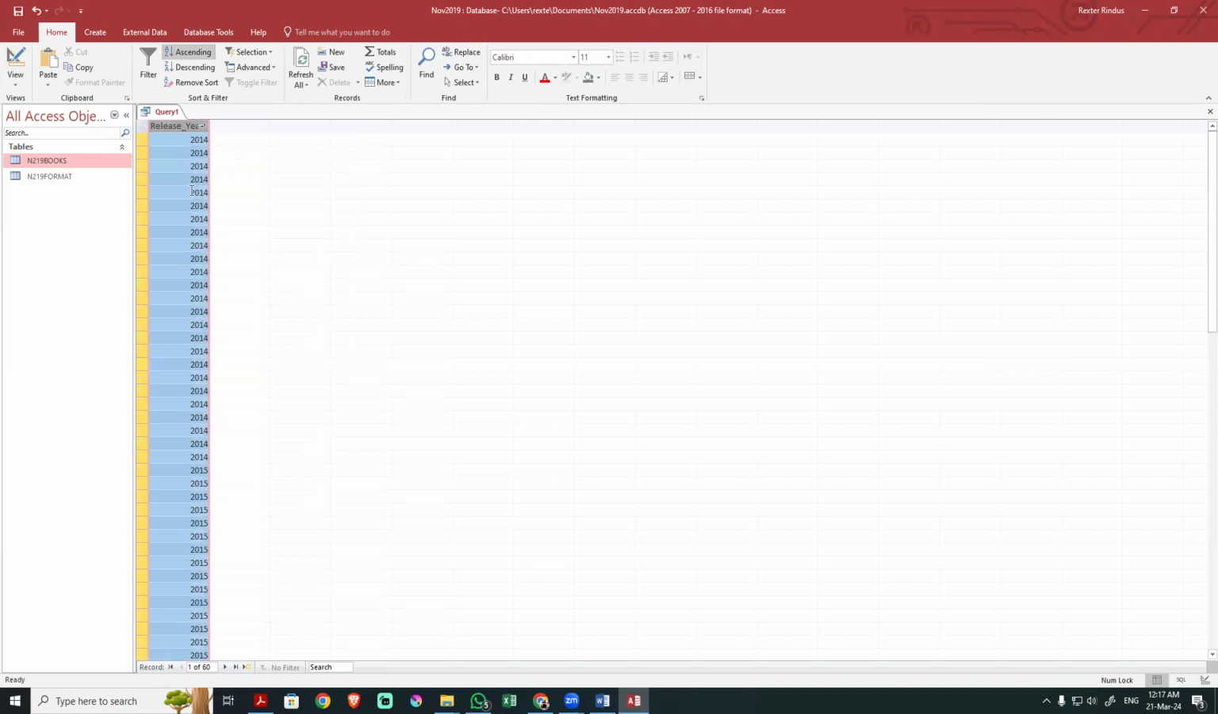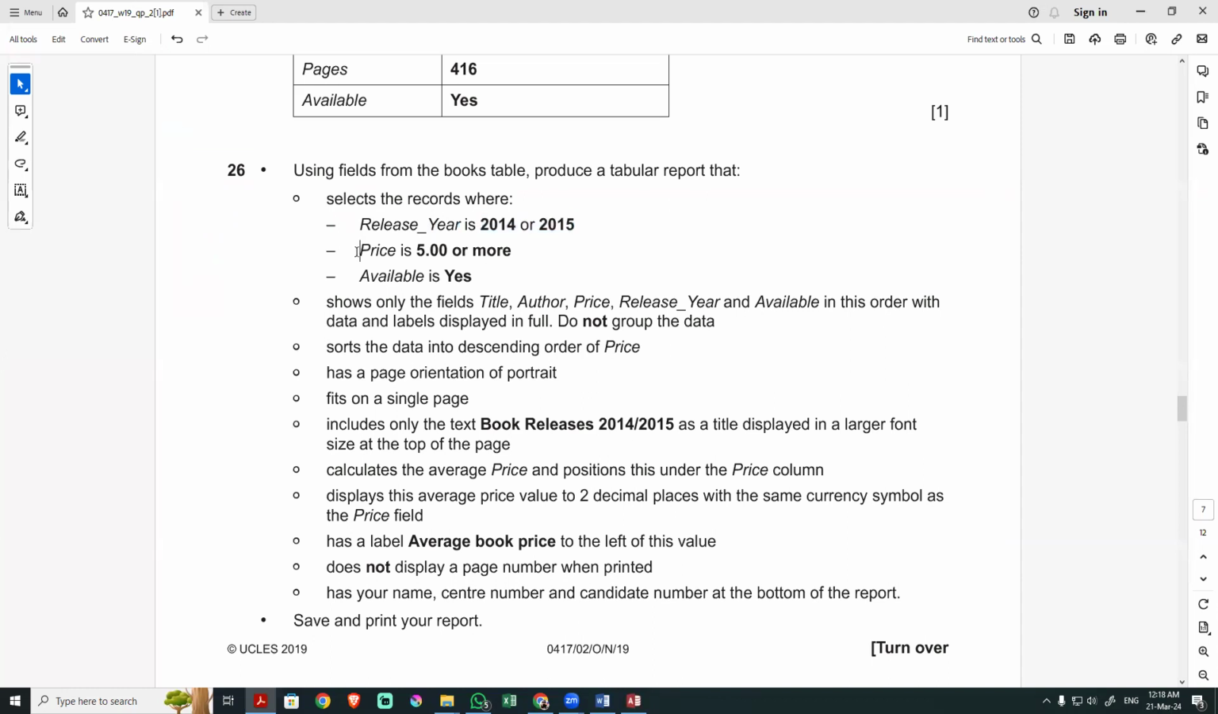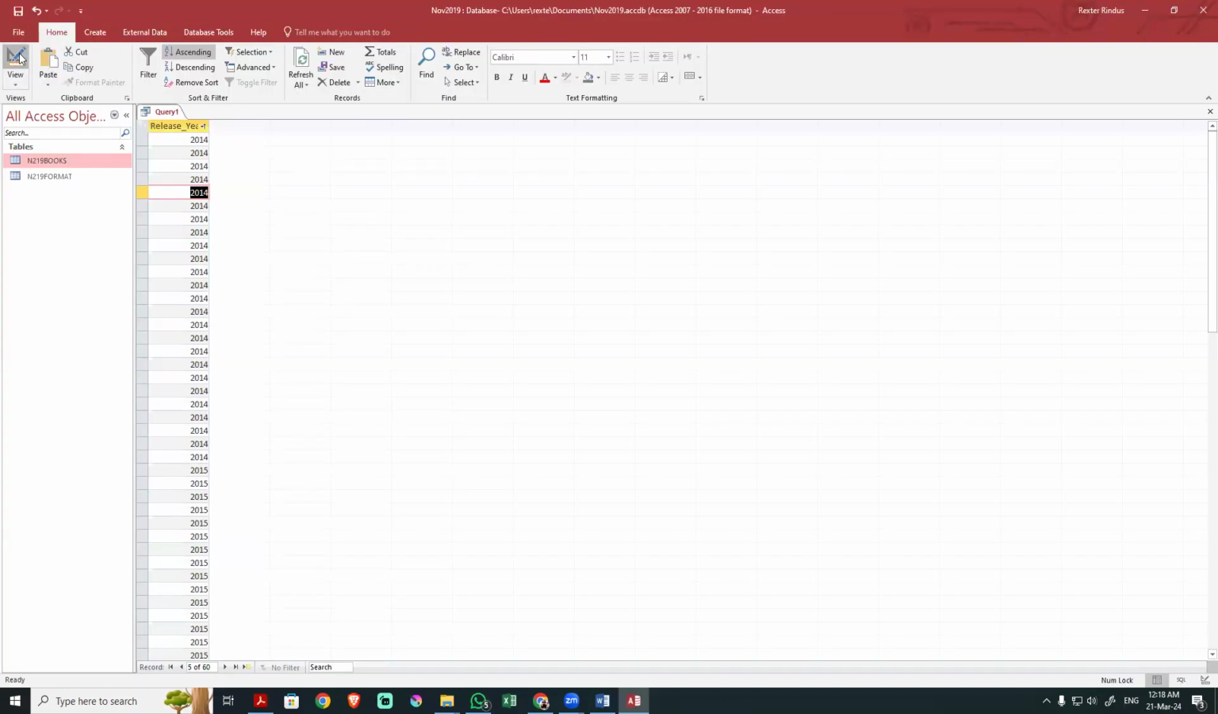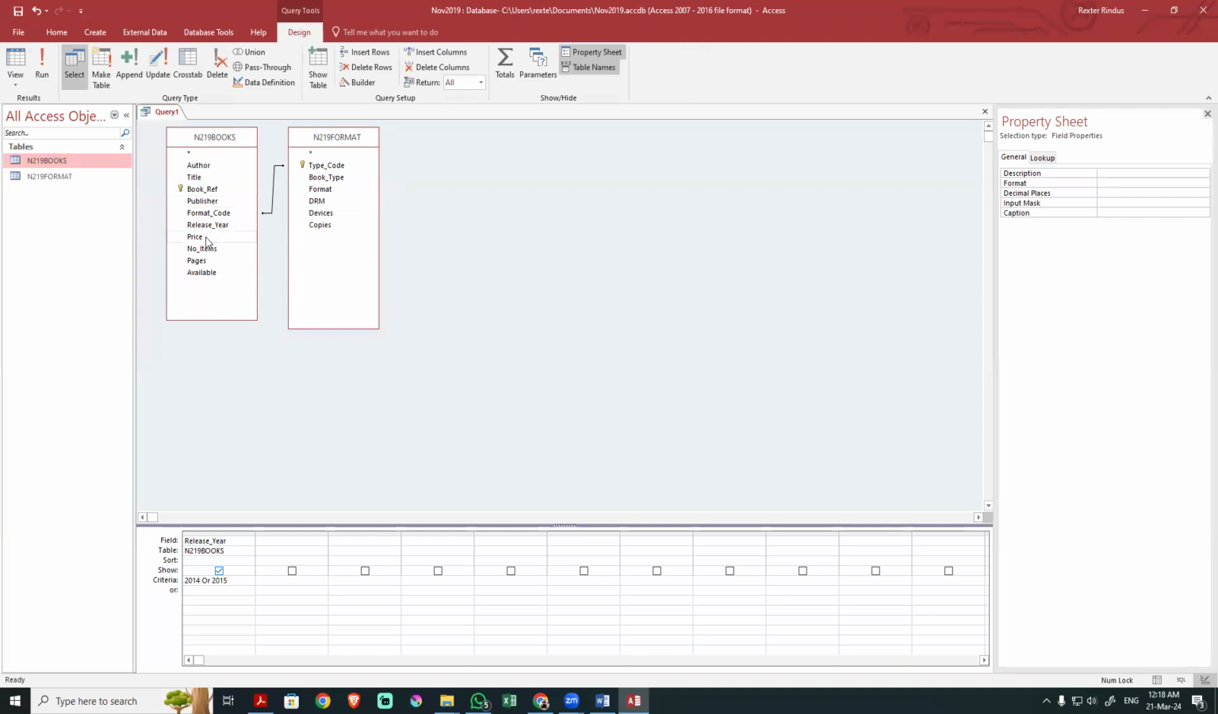Now you can see the 14 and 15. You don't need to sort it. I just sorted it to show. Price is another field to add. So the price field should be there.